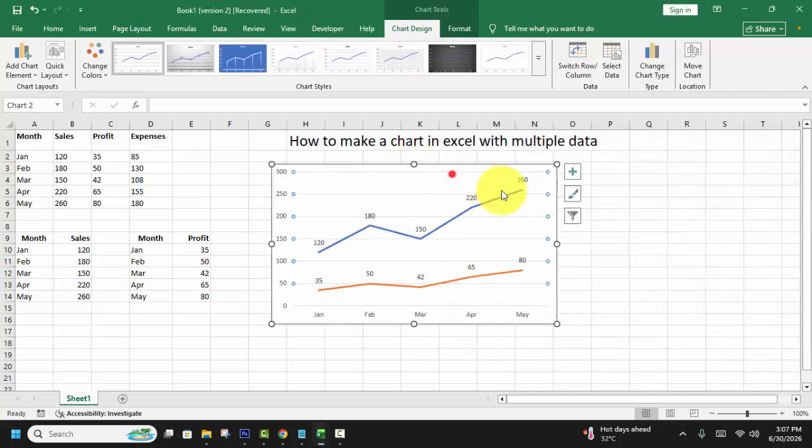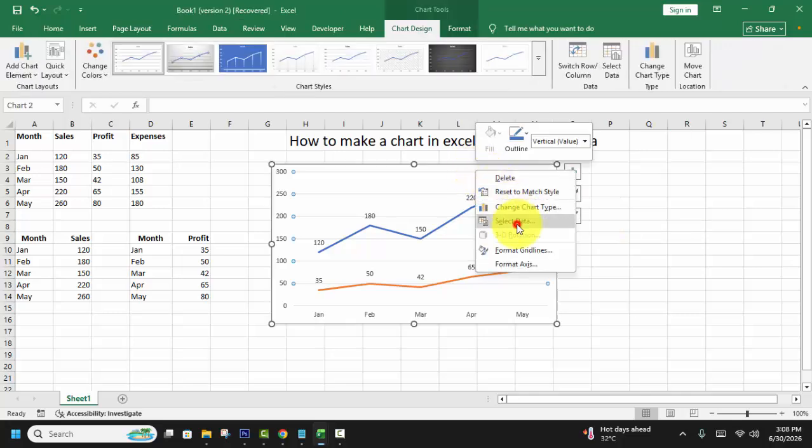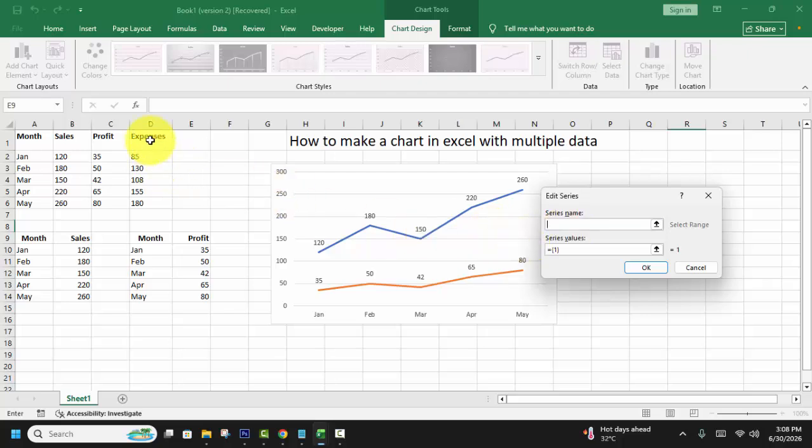Again, to use another multiple data, right click, select data, add, and apply the same process.